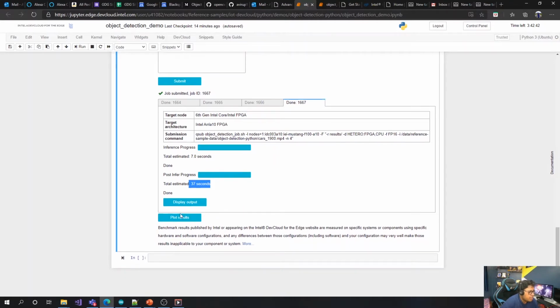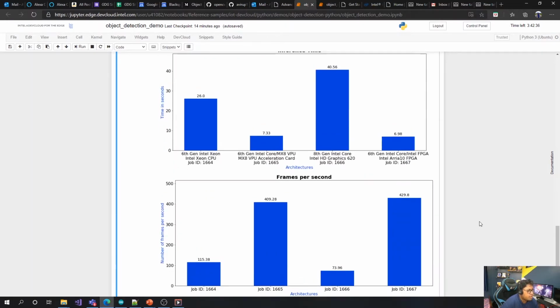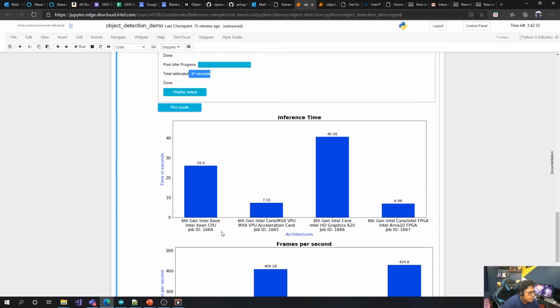Once I plot the results, you'll get a feel of exactly what it's all about. See, the Xeon and the graphics, for some reason, have worse performance, and the MX8 VPU and the FPGA have the best performance in terms of inferencing.